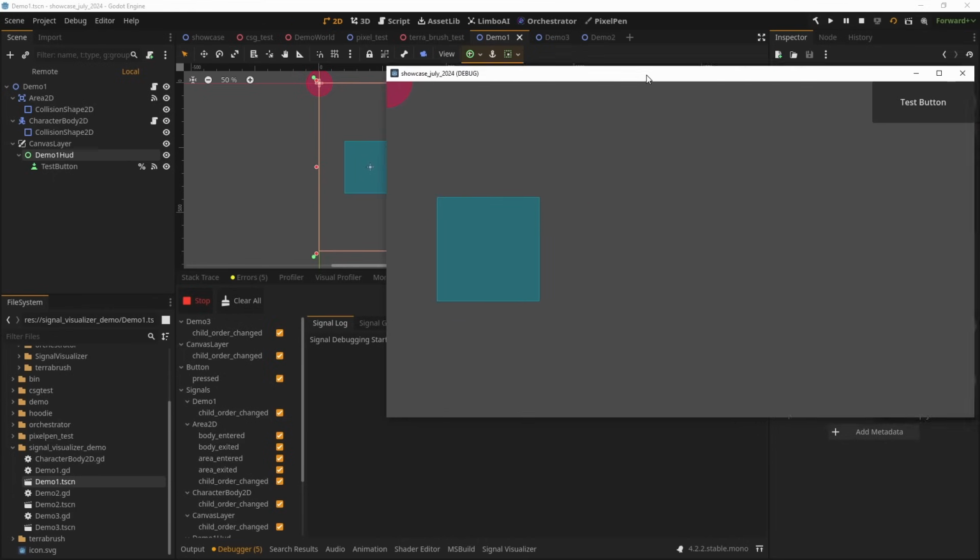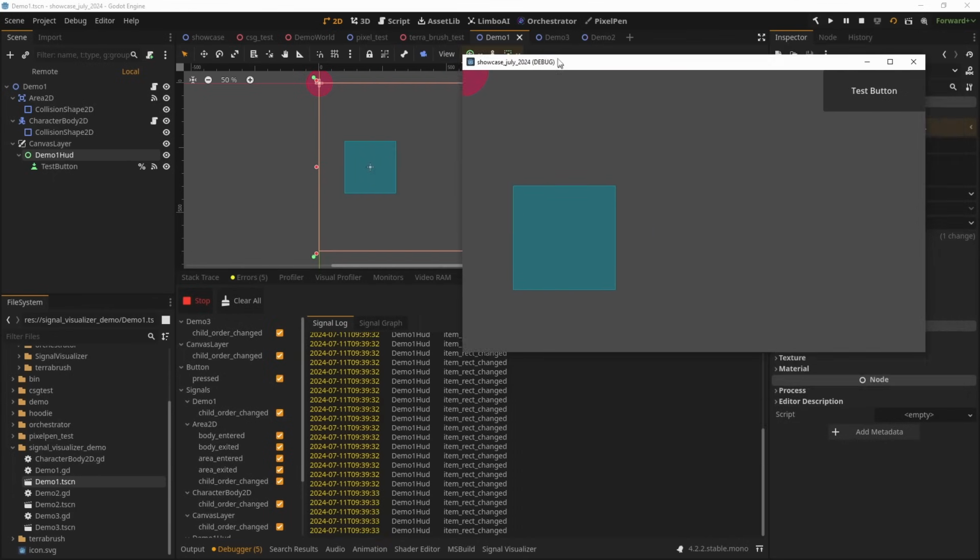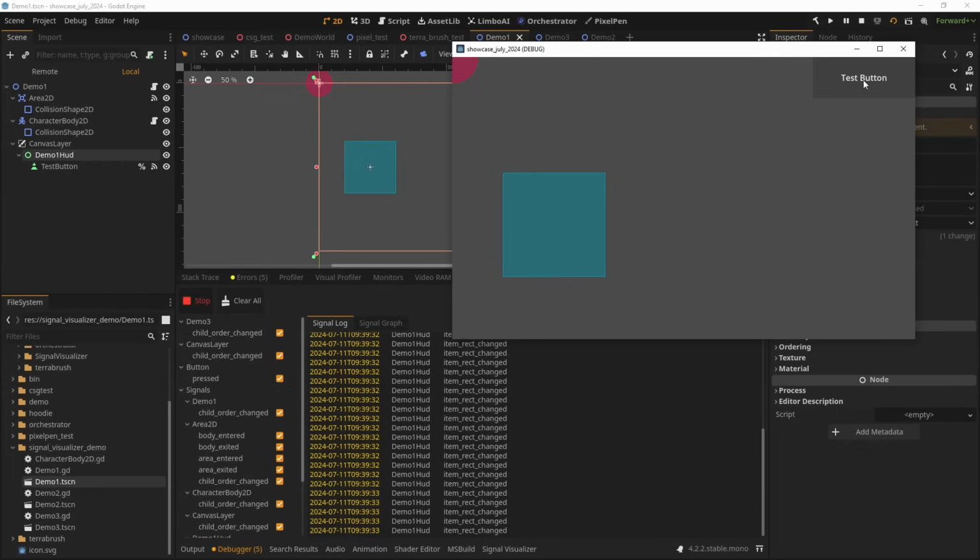This can be especially useful for beginners or new people coming to a project. It makes it really easy to see all the connections in a project you're not familiar with. There's even a built-in signal debugger to show you what signals are activated and when. Very useful.